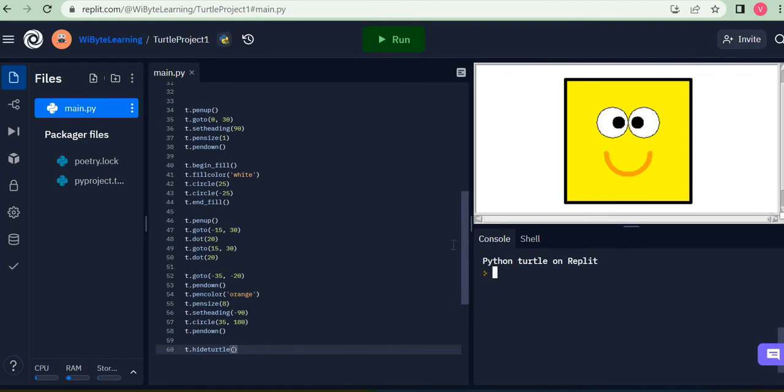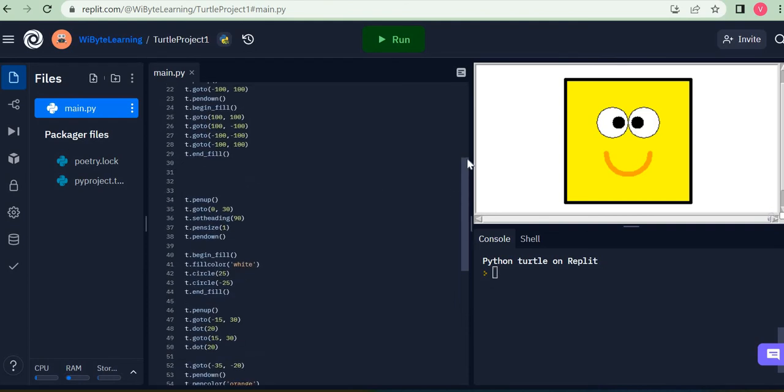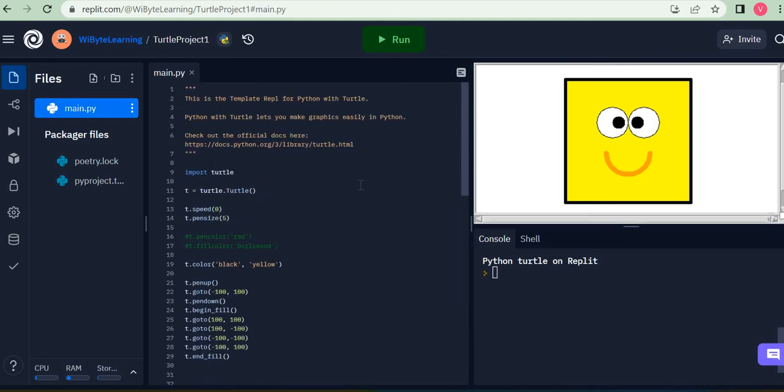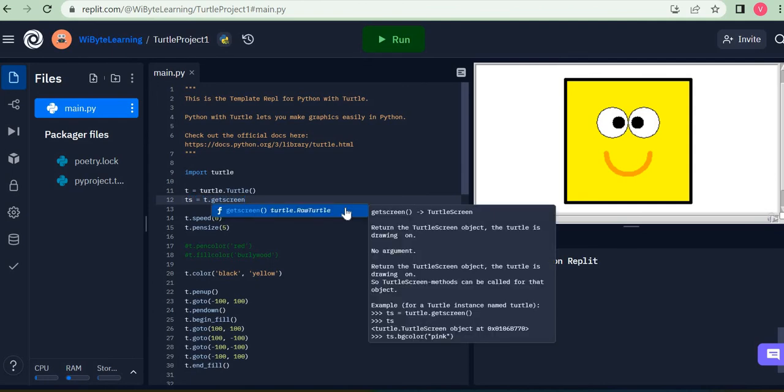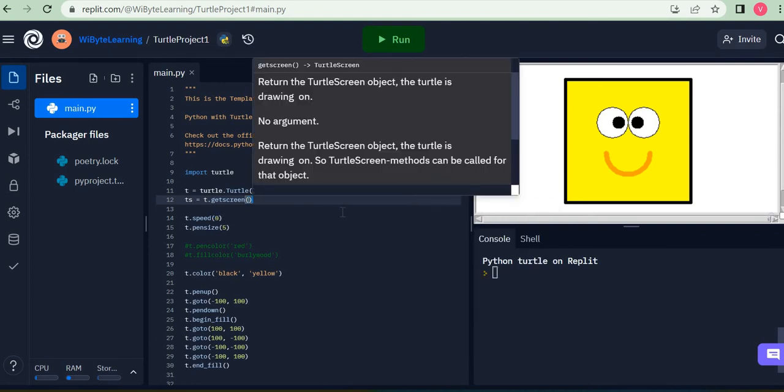Now, it turns out that for us to be able to do anything on that screen, we must first create a kind of ID for this screen, right? The way I do that is using this method called t.getscreen. What I'm going to do is create a turtle, and I immediately create a name, just call it ts, equal to t.getscreen. Once again, please remember to put the two brackets there, and you can see right here it returned the turtle screen object that I was drawing on. So the turtle screen methods can be called for that object.